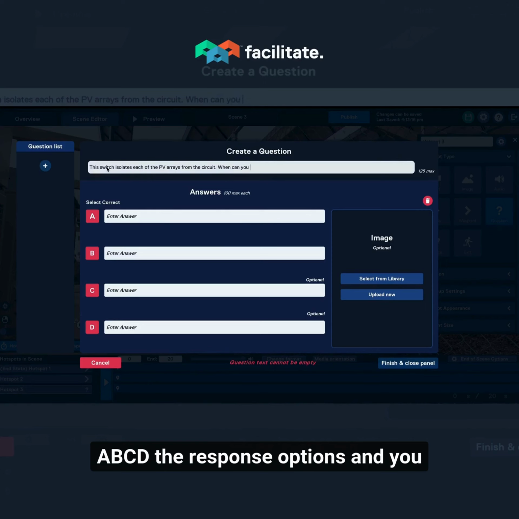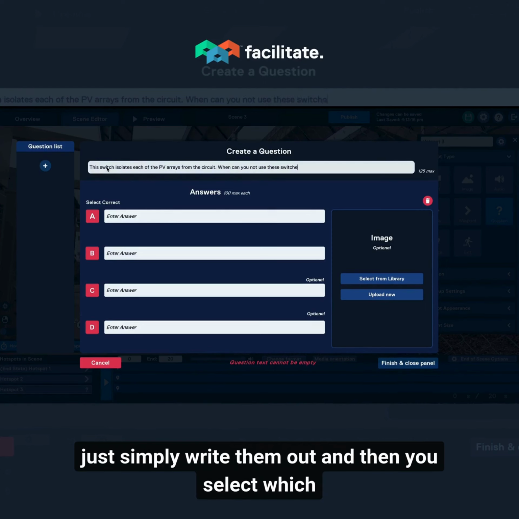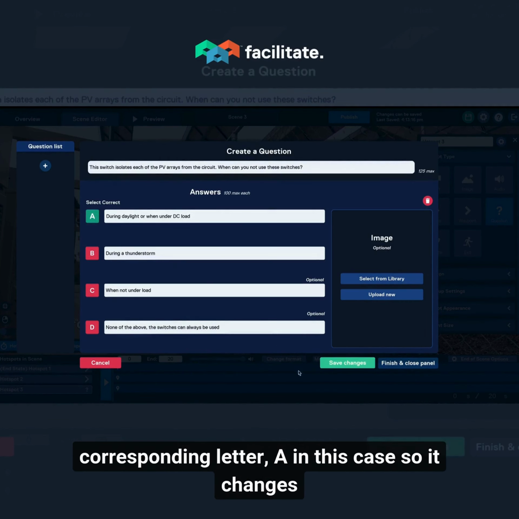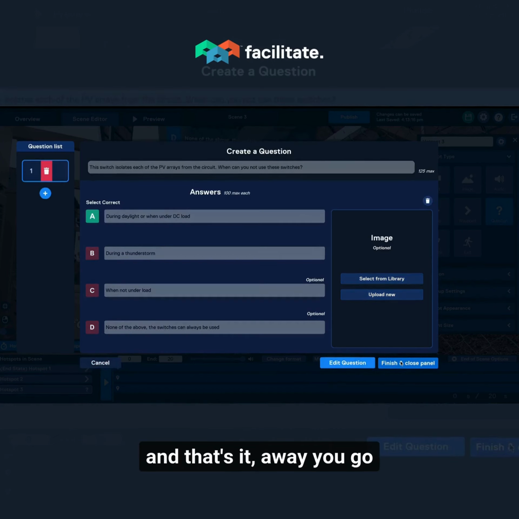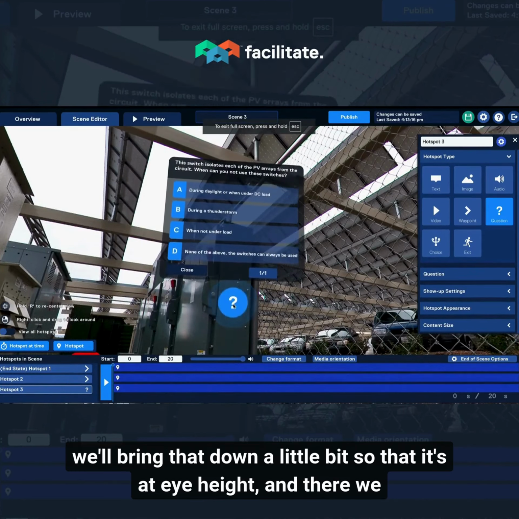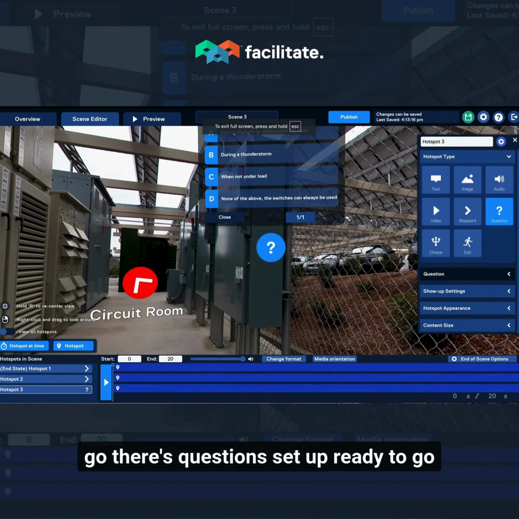And then A, B, C, D are the response options, and you just simply write them out. And then you select which one is the correct choice by clicking on the corresponding letter, A in this case. Save changes, and that's it. Away you go. So we'll just bring that down a little bit so it's at eye height. There we go. And there's our question set up, ready to go.